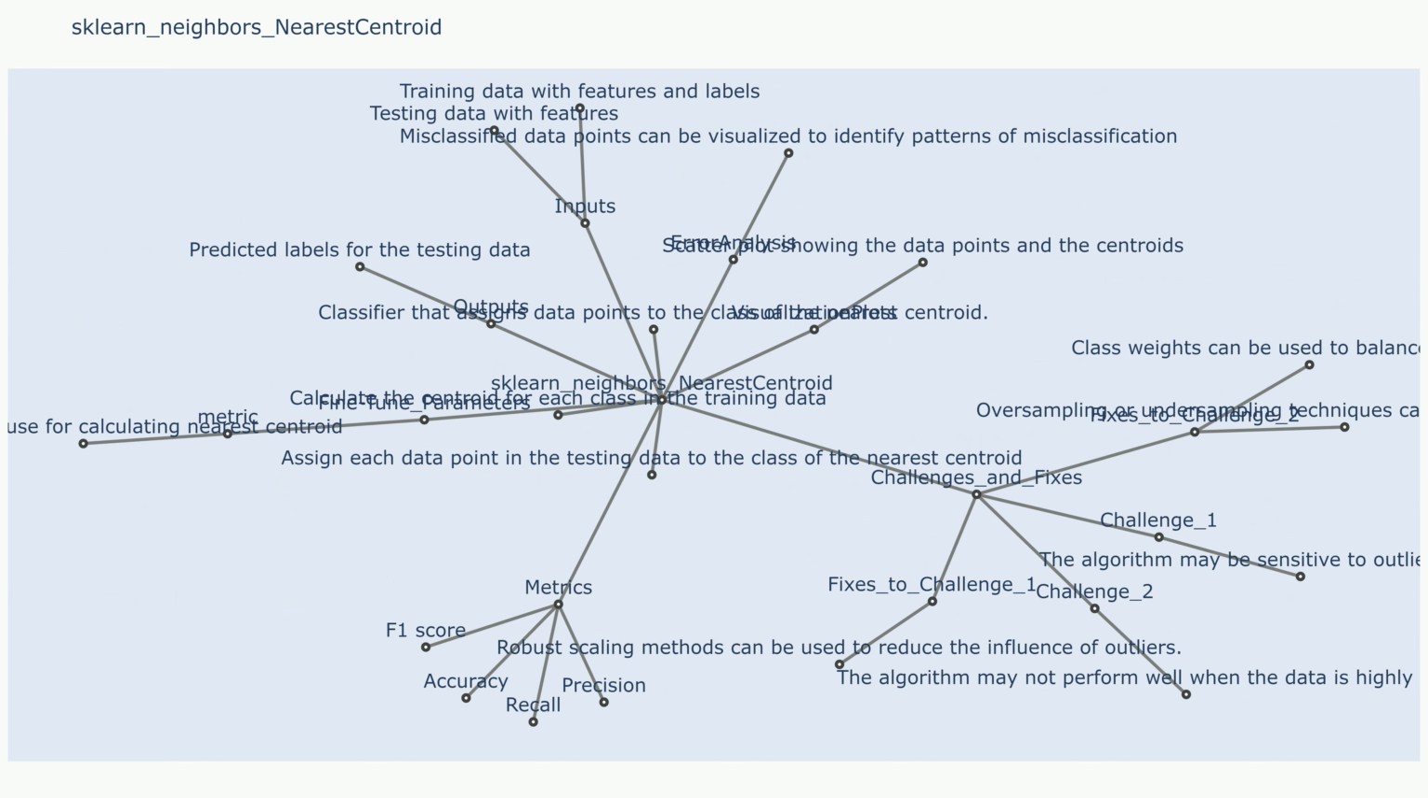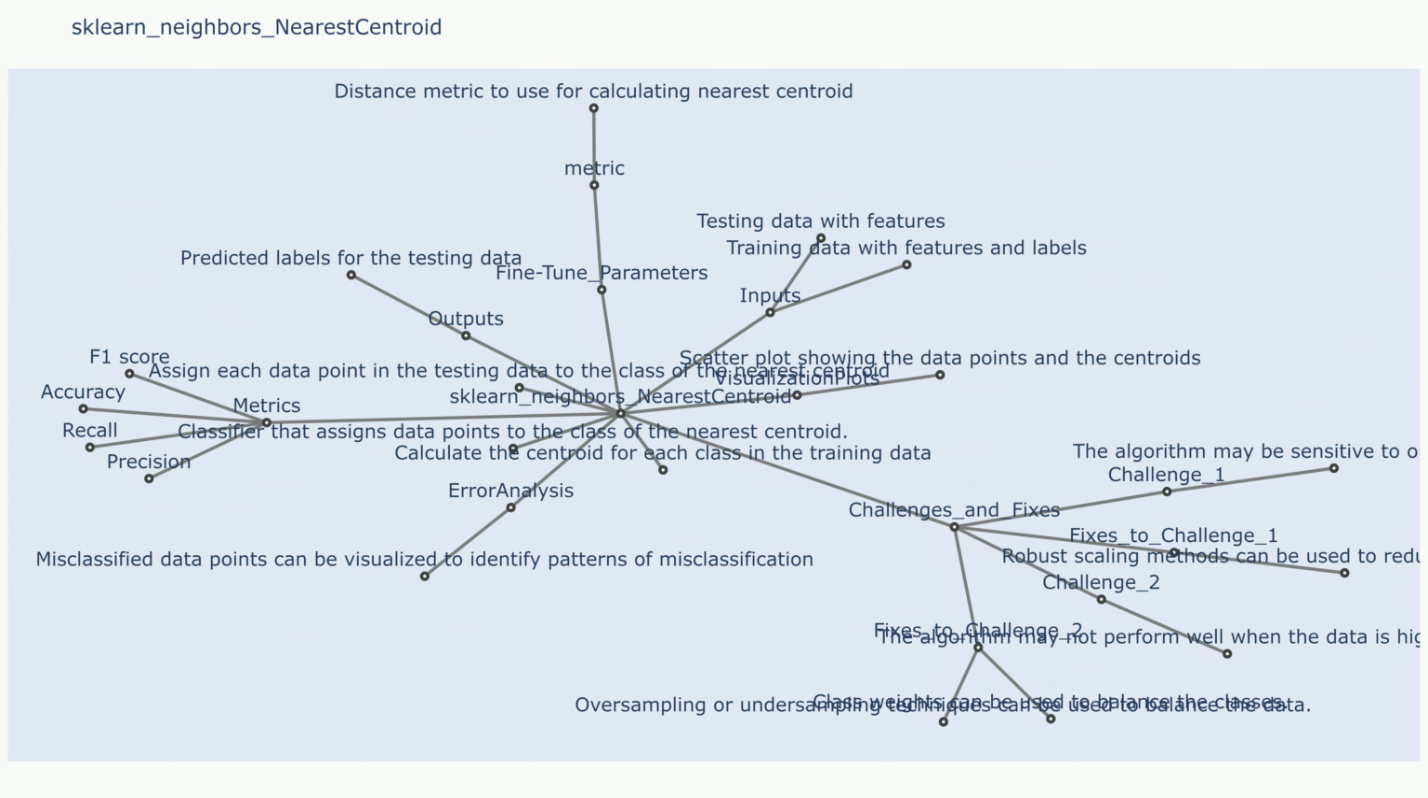Fixes to challenge 2. Feature engineering: create new features that capture nonlinear relationships. Nonlinear models: consider using more sophisticated nonlinear models, e.g., support vector machines or decision trees for these cases.